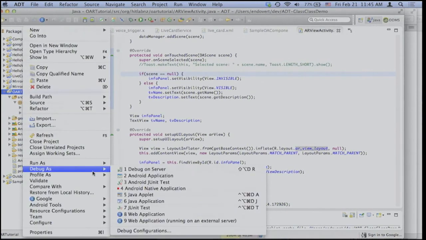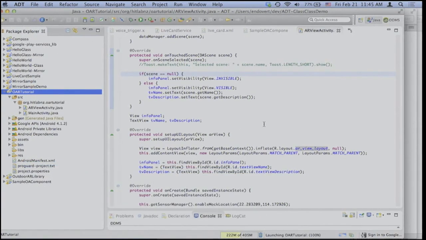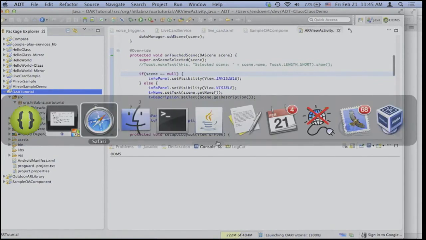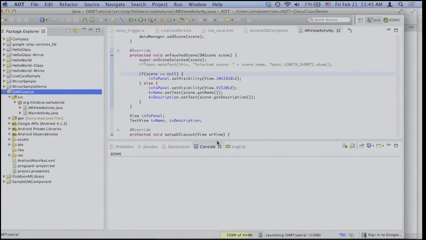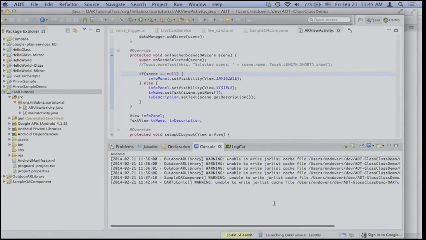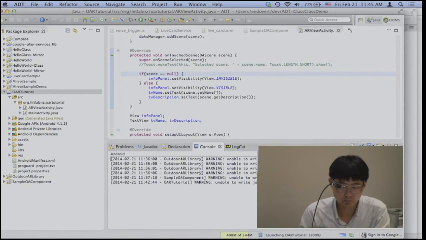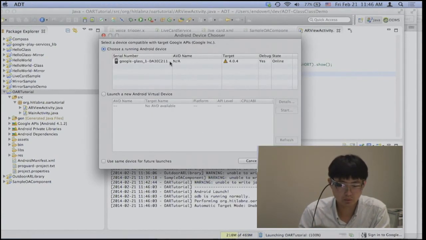So click run as Android application, and hopefully it will not complain with any errors. Still launching, still launching. It's building. There we go.